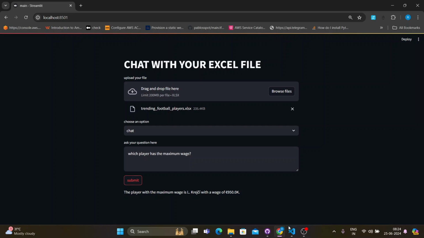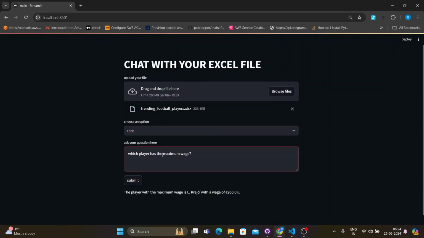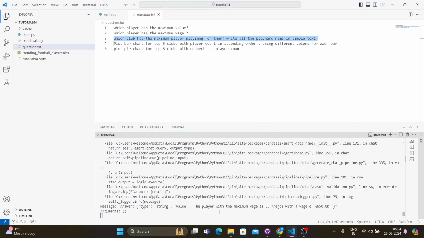Okay, now we'll ask some trick questions. These two questions were already done. Now in the chatting part, let's ask one trick question. It's a very tricky question actually. Let's see which club has the maximum players playing for them. Write all the players' names in simple text. Let's see some descriptive question. Let's see whether it is able to generate the answer or not. And you see, it is doing something here, right?